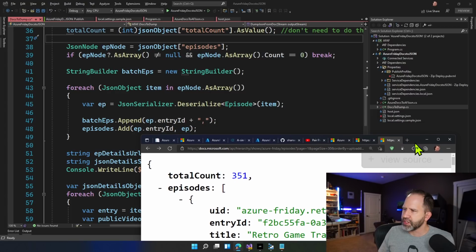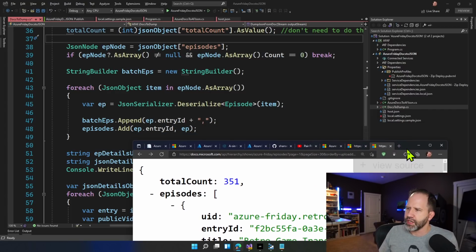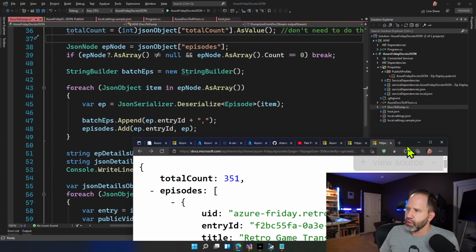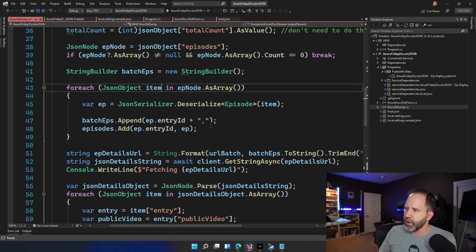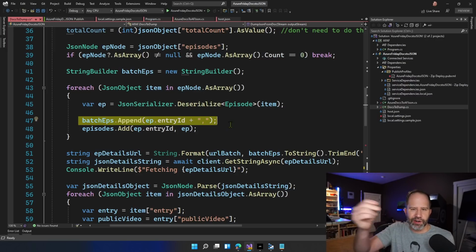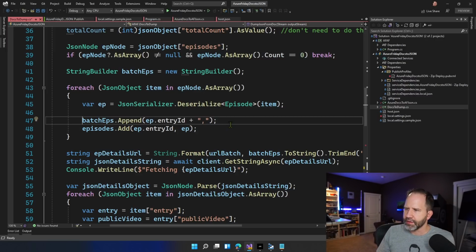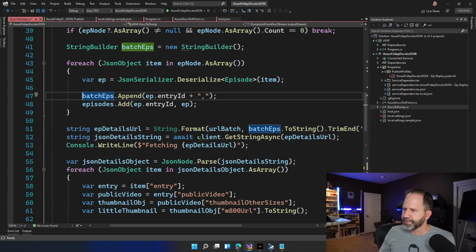Okay. Then we're going to say for each one of those items in the array, we're going to go and deserialize, or take apart, that JSON and turn it into an episode object. And we're going to throw that into our dictionary of episodes. And then because we're going to need to call details later, we're going to need to ask for details in our batch. We're going to go and append that here. We'll talk about that in a second.